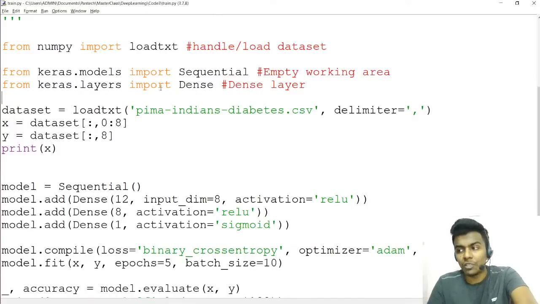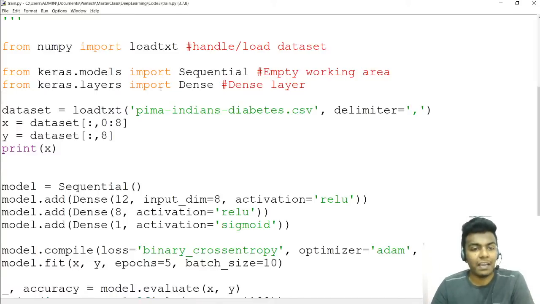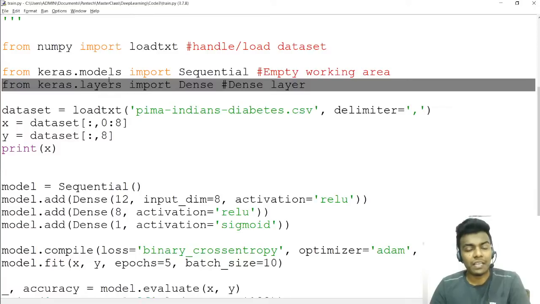I hope you are clear about these libraries. The first library, NumPy, is going to be used for loading a data set. keras.models import Sequential is going to be helpful for creating an empty area where we are going to add layers, and keras.layers import Dense is going to add a dense layer. So whenever you need a dense layer, you can easily import it.